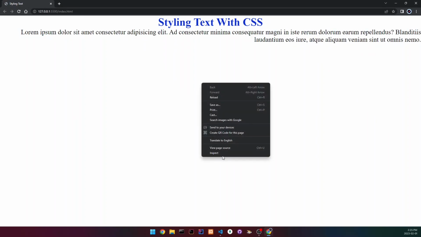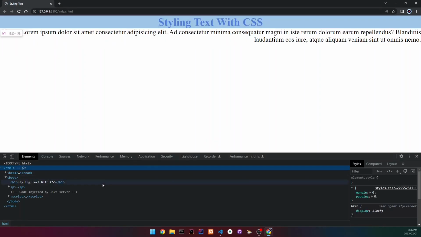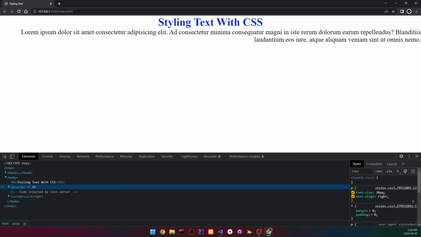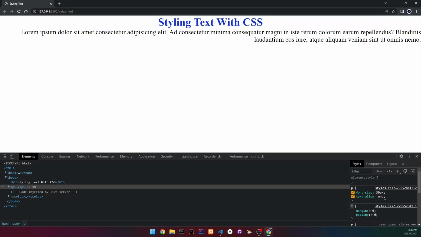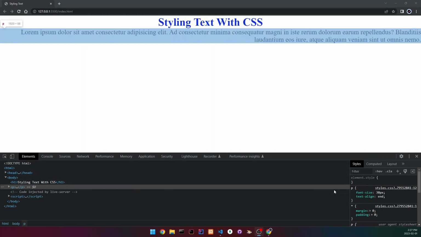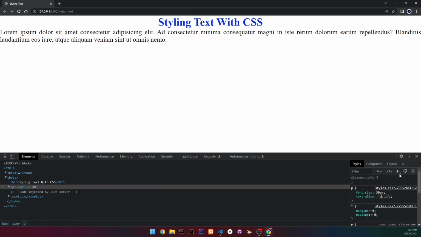If you don't want to use left and right, you can also use start and end. Start is going to be the same thing as left, and end is going to be the same thing as right. There's also a property called justify, and what it does is it stretches each line so that they have equal width and the left and right margins are straight. This is what it would look like. Let's set this to justify.